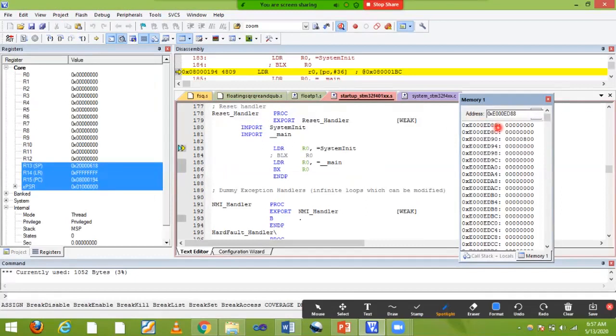Yeah. So what is the address I'm taking? It is E000ED88. There is no value initially here. Our intention is to set the particular third bit to F. Then only my floating point unit will be activated. In order to do this, let's go to the initial instruction.